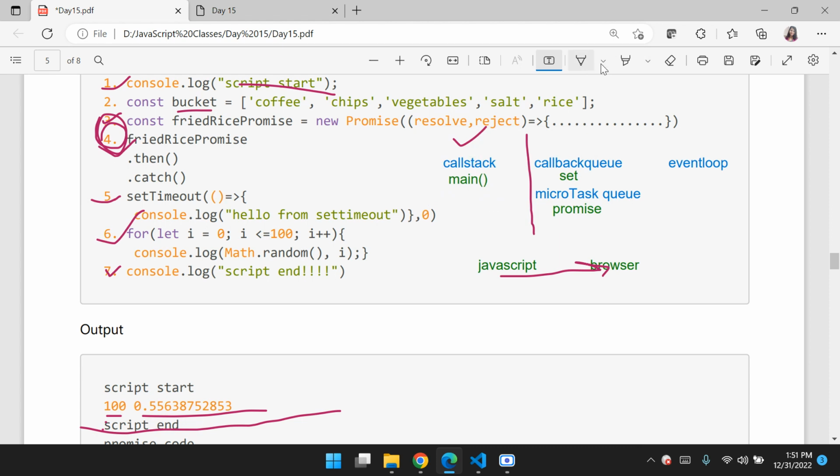See, this set timeout is in the callback queue, and this promise is in the microtask queue. This set timeout will have some time interval, right? After this time interval, I want to do all these things. So it will do it after the time interval.